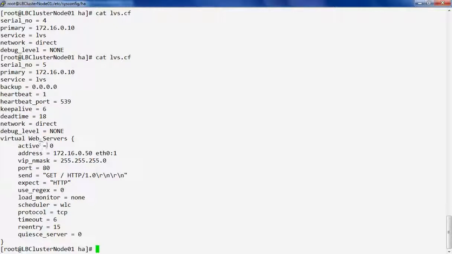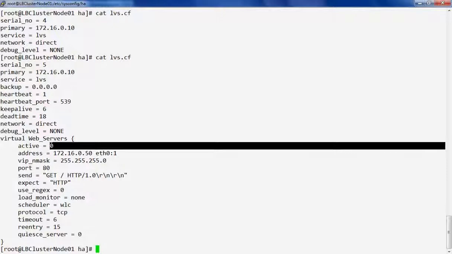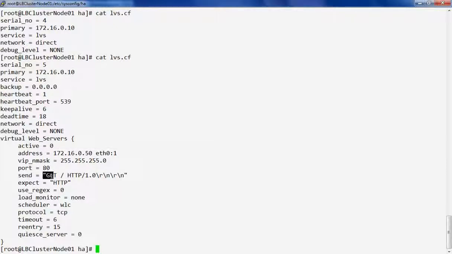The web servers, the virtual server is still not active, so this will make our server not start. Here you can see that the server is going to send a GET request checking for this header, and it's going to be expecting HTTP. So when you query this in the Apache web server, mostly with this command, it will return HTTP. Right, so we're not using any regular expressions.